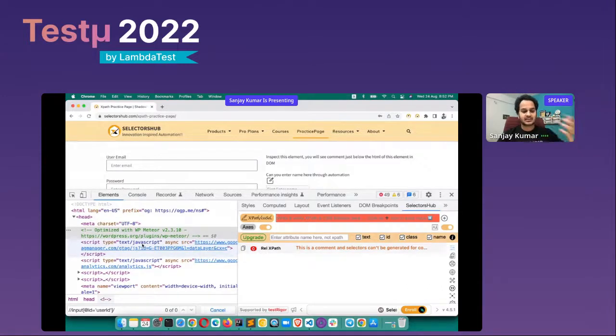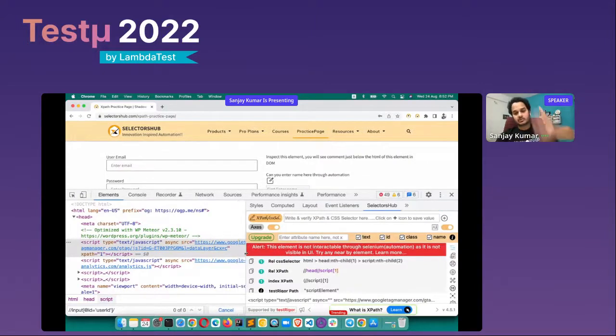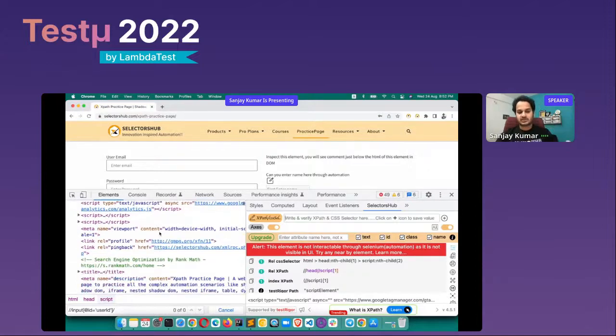If you inspect a script tag, it will tell you that this element is not interactable through Selenium automation, as it is not visible in the UI. Try any other element. So you will be able to learn these kinds of concepts: what is possible, what can be automated, what the properties of this element are, and what is not. All those things will help you.